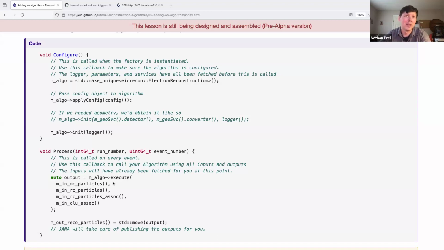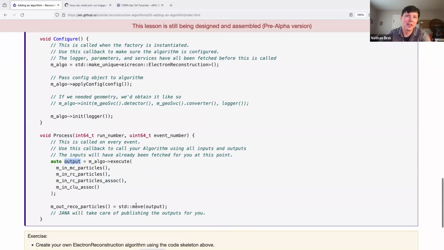Then from our process method, we call this algorithm execute method, and we can just pass the PODIO input collections. Again, we're passing the output back as a unique pointer, which means we can just std::move it into the output. Now, one question you might have is what happens if you have multiple outputs? The answer is you can use a std::tuple for that. So you can have as many outputs as you want. Then you just unpack that tuple and assign each item in the tuple to one of the output collections you have specified here.